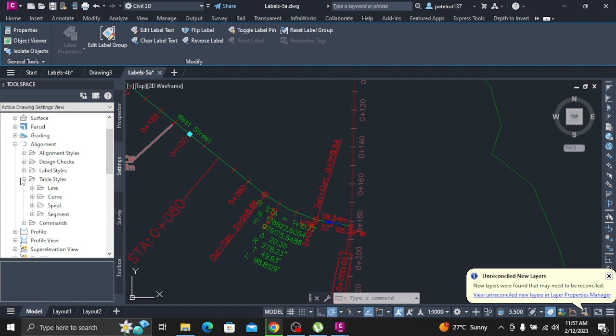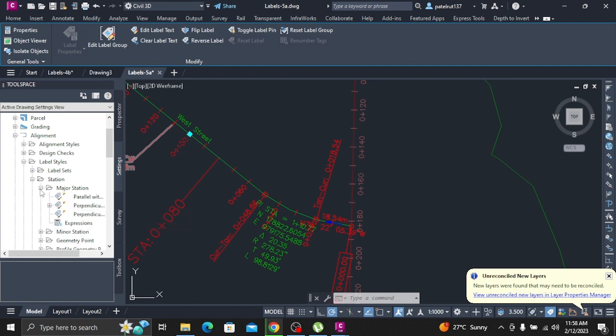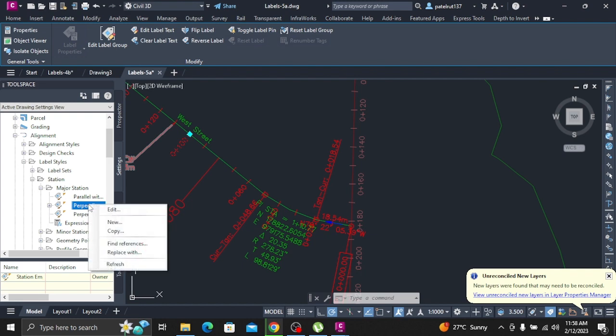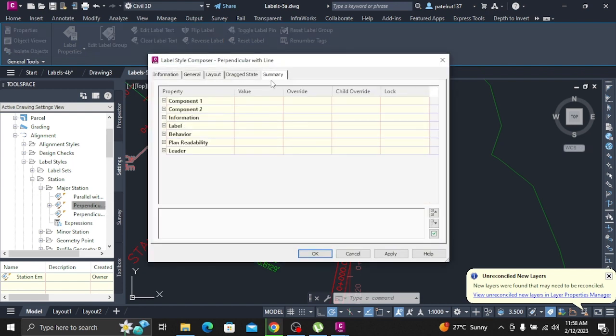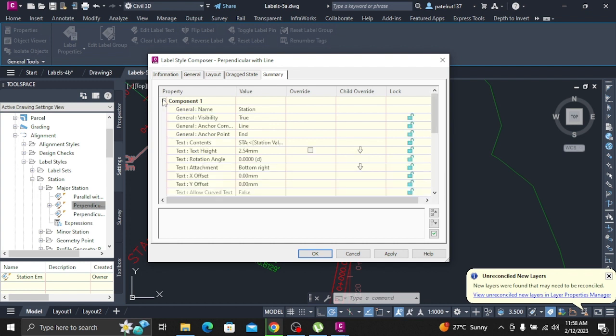Change the label style of an individual label object that is part of a group. Ctrl+click the 0+060 station label. A grip appears only on label 0+060. The other major station labels are not selected. Right-click the label. Click Properties. On the Properties palette, in the Major Station Label Style list, select Perpendicular with Line. The label style changes for only station label 0+060. The rest of the major station labels on West Street retain their current style. Press Escape to deselect the label.